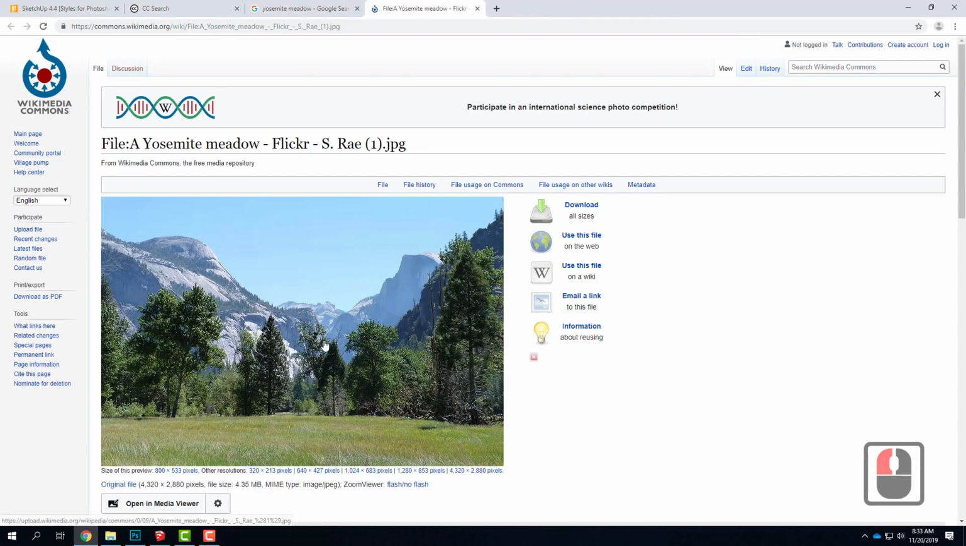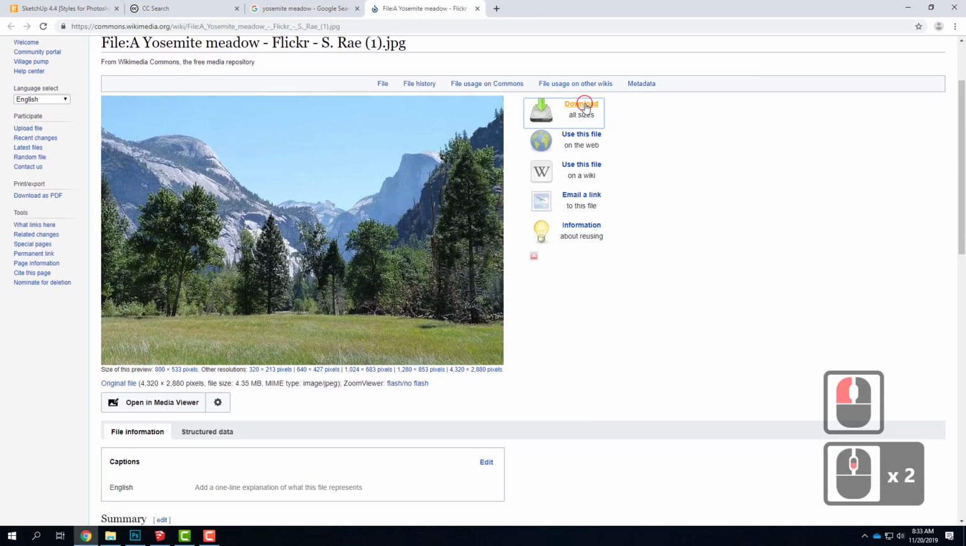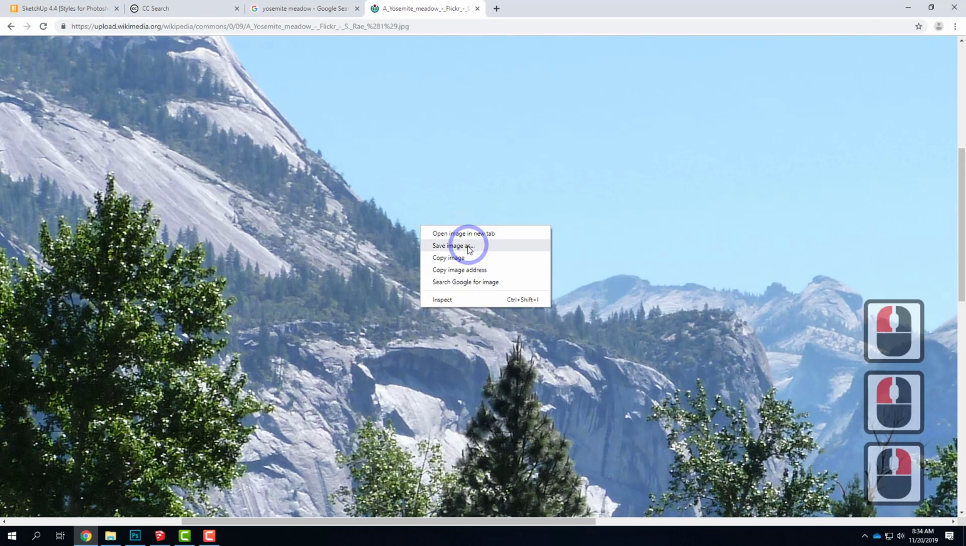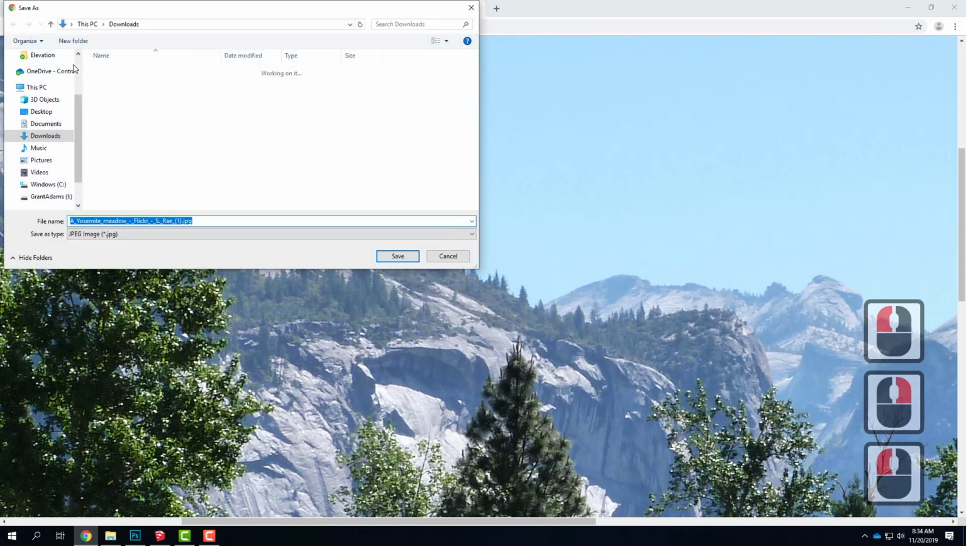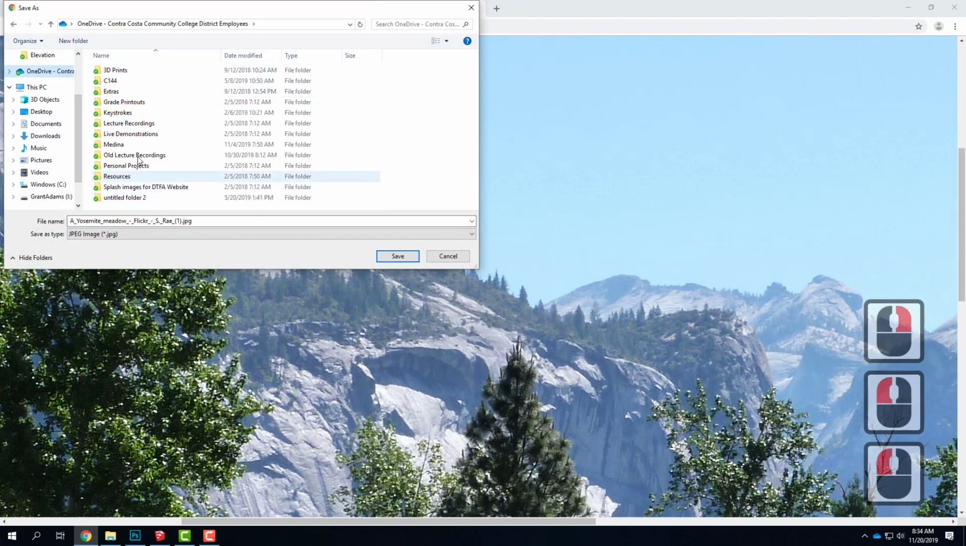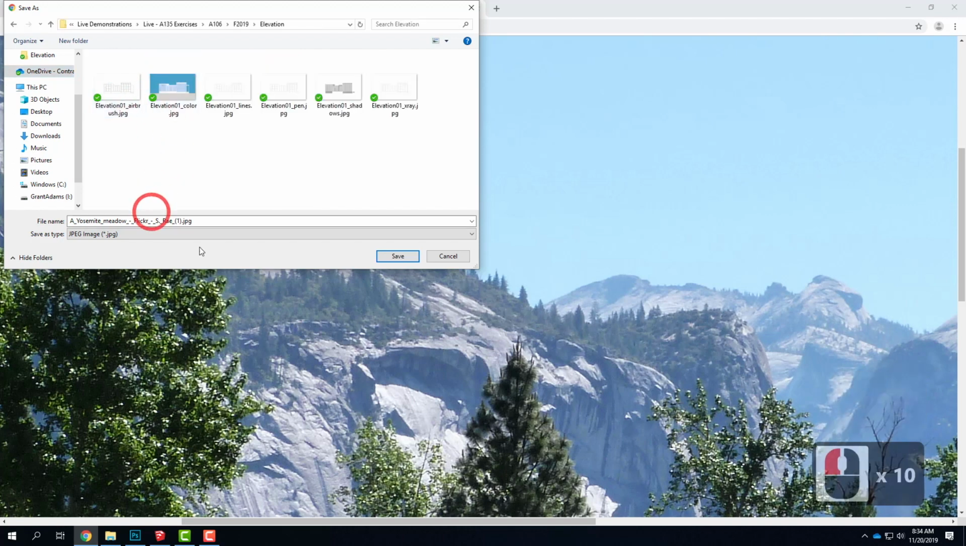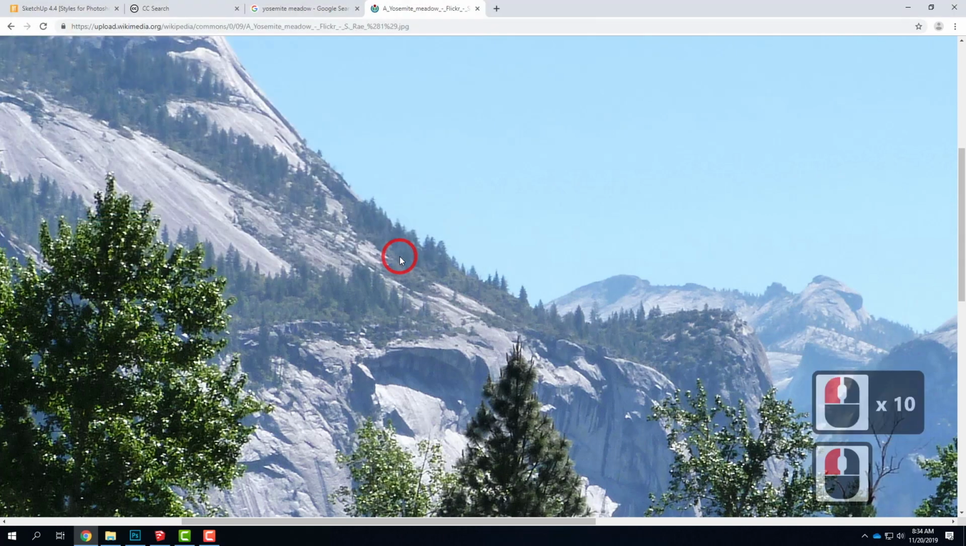And we could go ahead and go to the website itself. There it is. Download. And let's see, we want full resolution. I'll right click and save image as, and I'll put this into my folder for today. There we go, and I can go ahead and I can save it.